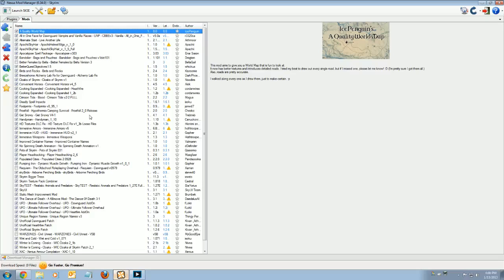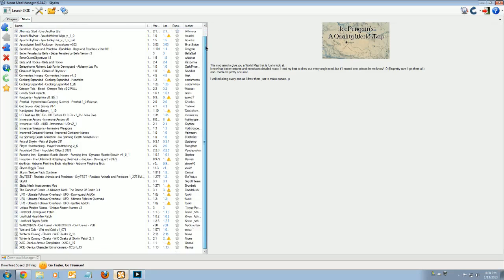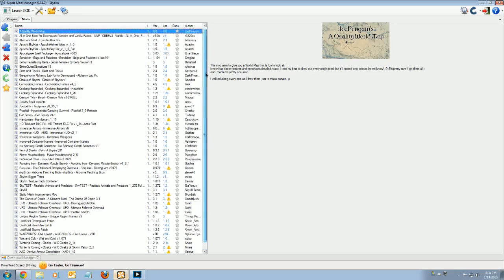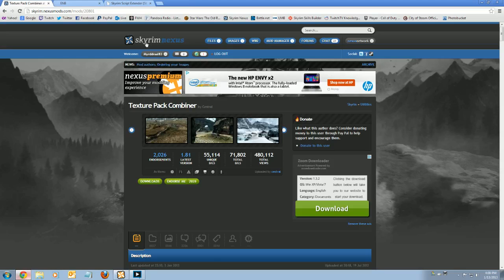your best friend in the world, Nexus Mod Manager. Okay, this is basically where you can download most of your mods, and you're going to do that from Skyrim Nexus on the internet. You can basically use this for most all your mods. Now, there are some mods where you're going to want to use Steam for. No big deal. You can combine them.